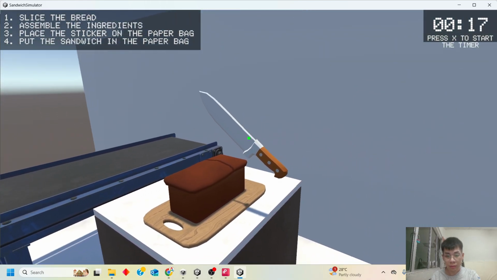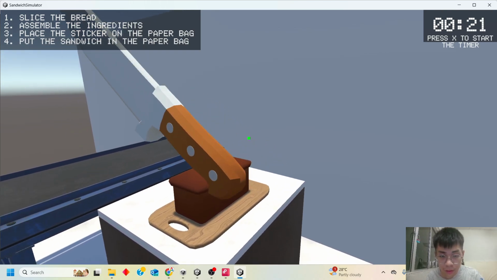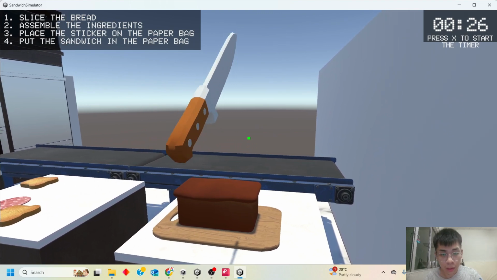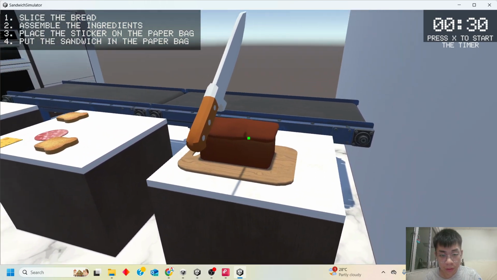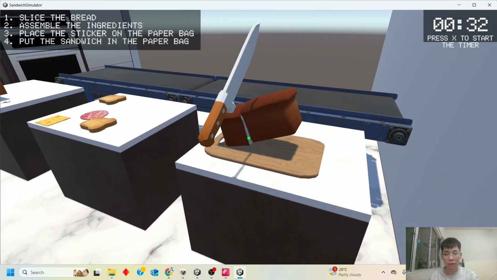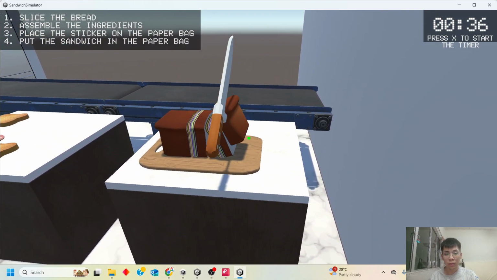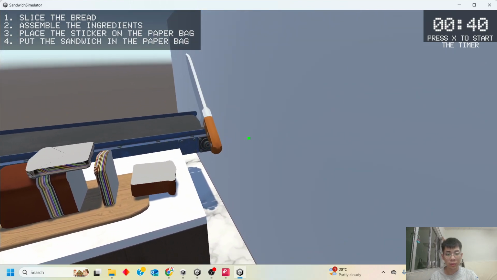Let's start now. I will grab the knife by pressing E, and I can use the mouse scroll wheel to adjust the position of the knife. Now if I press left click, it will slice the bread like this. Alright, so let's move aside.